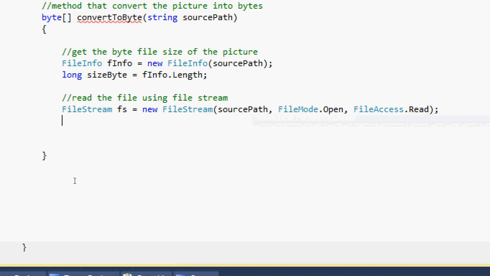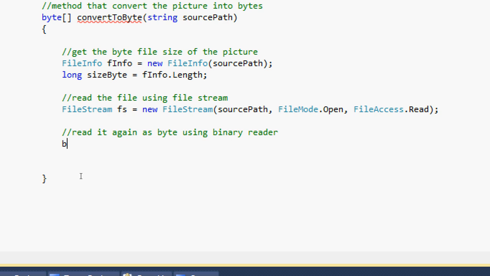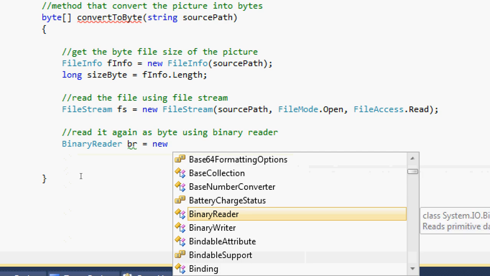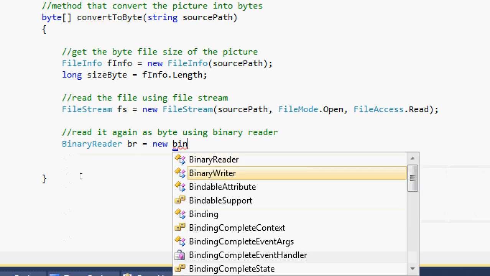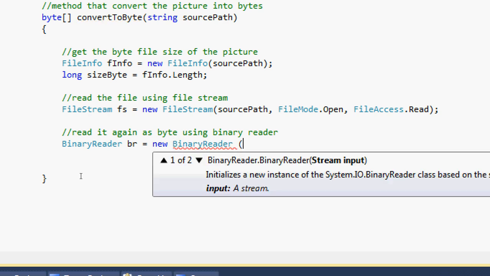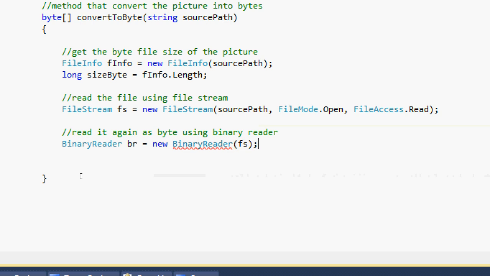Okay. Now, once you read the file using the file stream, we're going to read it again as byte using binary reader. So for the binary reader, br goes to new binary reader fs. Okay, that's here, guys.